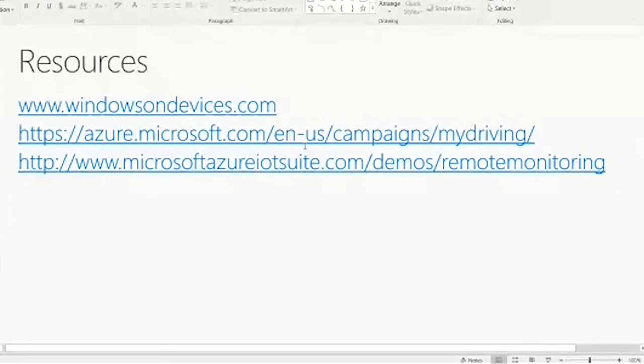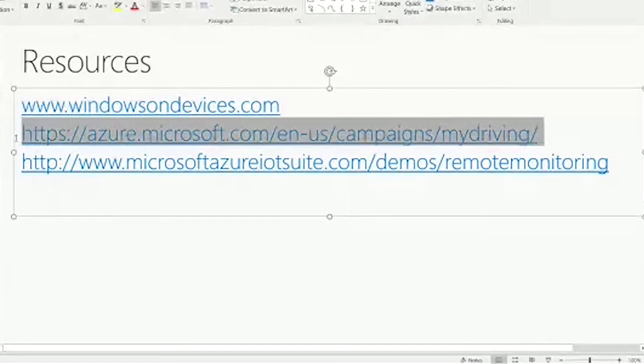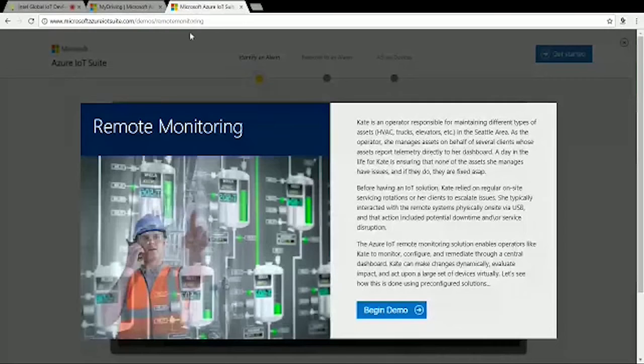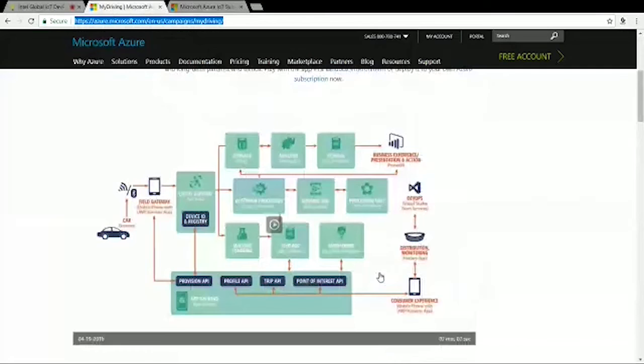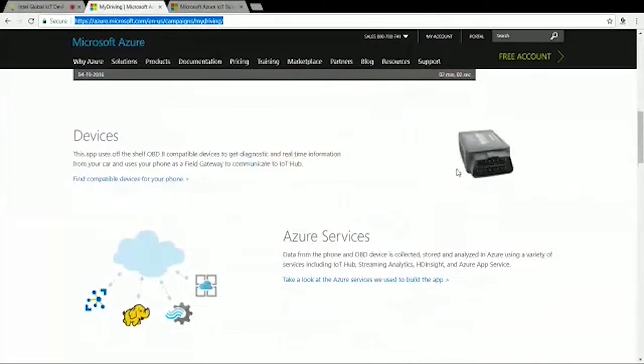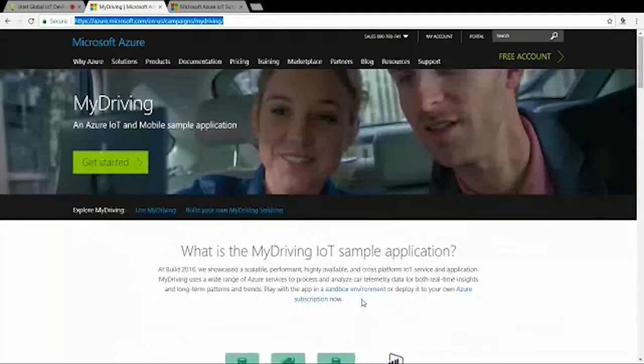The second link is the Microsoft project about My Driving, where you can find, I can show it. It's this one. This site is the site of the My Driving application. You find all the resources. You see also some links about the device we can use, the OBD, and the description, and also the link to the GitHub repository of the application.